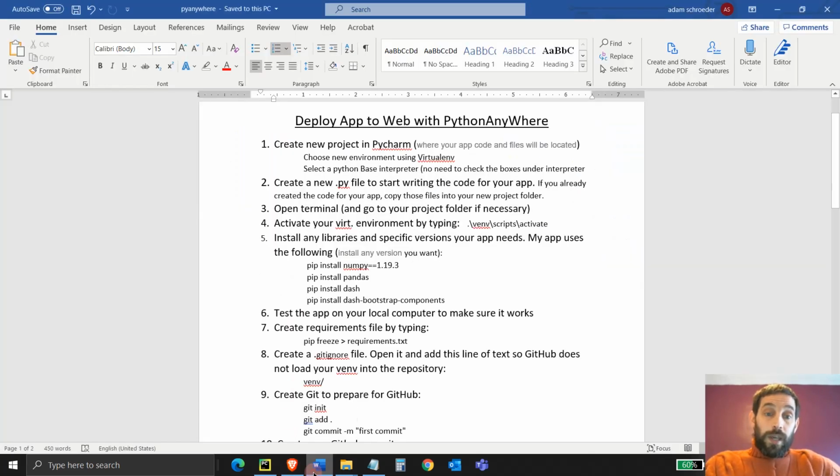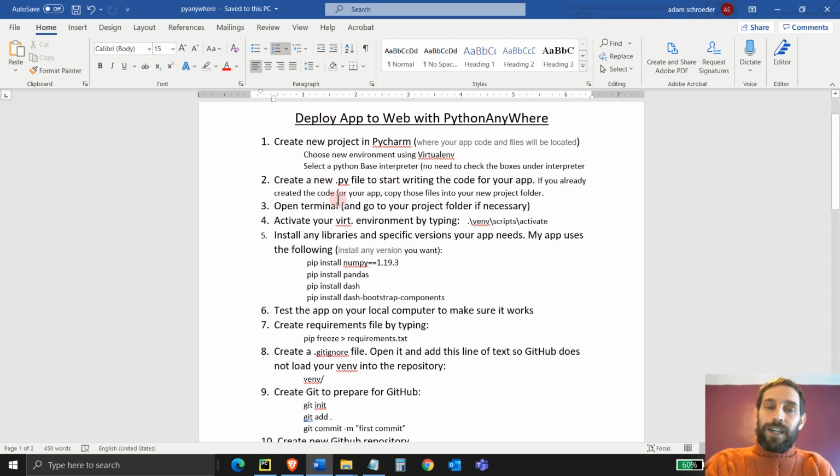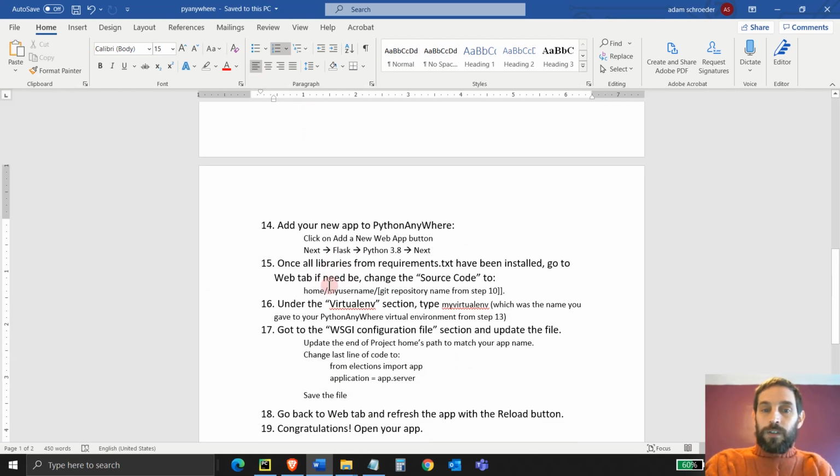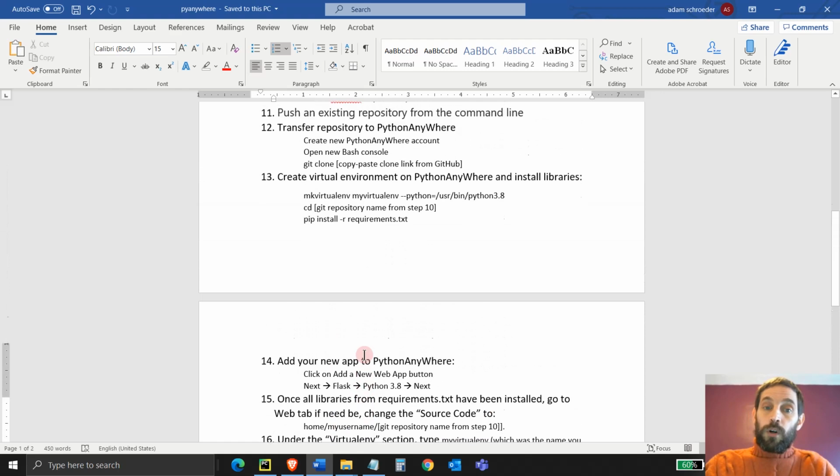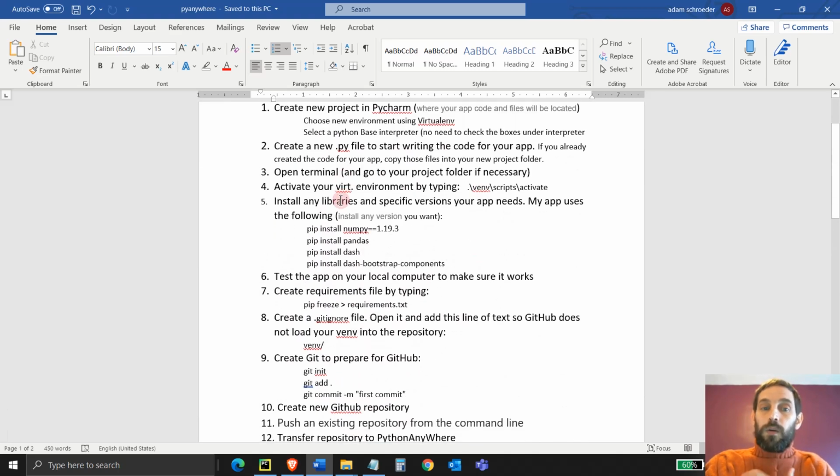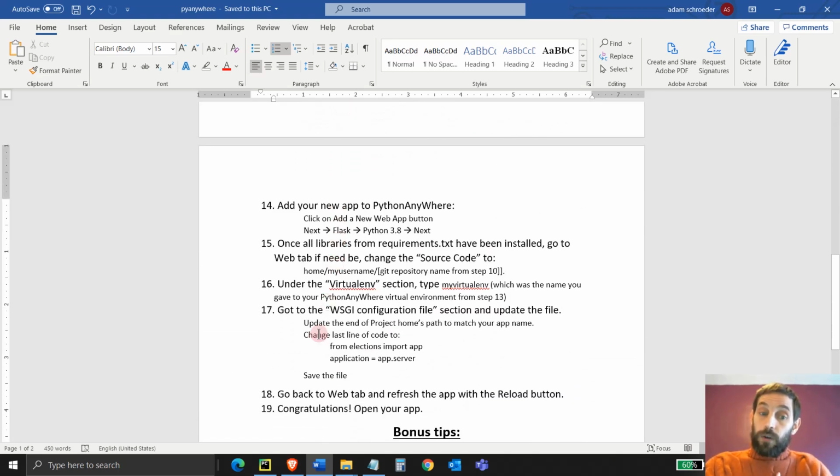Next, what we're going to do is download this. You don't have to, but it's going to be a lot more helpful if you can download this document because it will help you in the future if you upload more web apps, and it will help you to follow along while we're doing this together.